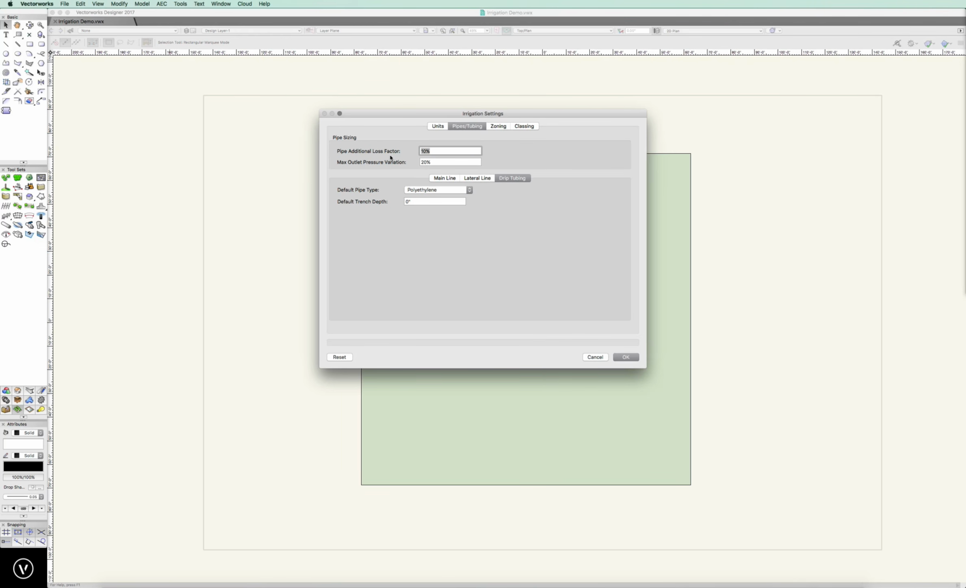You can set some loss factor and pressure variation percentages. These come stock, but I'm going to leave those as they are right now. Let's get into some of our tubing here. Let's start with drip tubing. You can choose either polyethylene or vinyl. Your depth, primarily I'm doing a lot of plant bed drip tubing, so we're going to set that right on the surface, drip down. But if you're doing subterranean turf drip irrigation, you might want to set that to a specific depth based on your soil conditions or regional requirements.